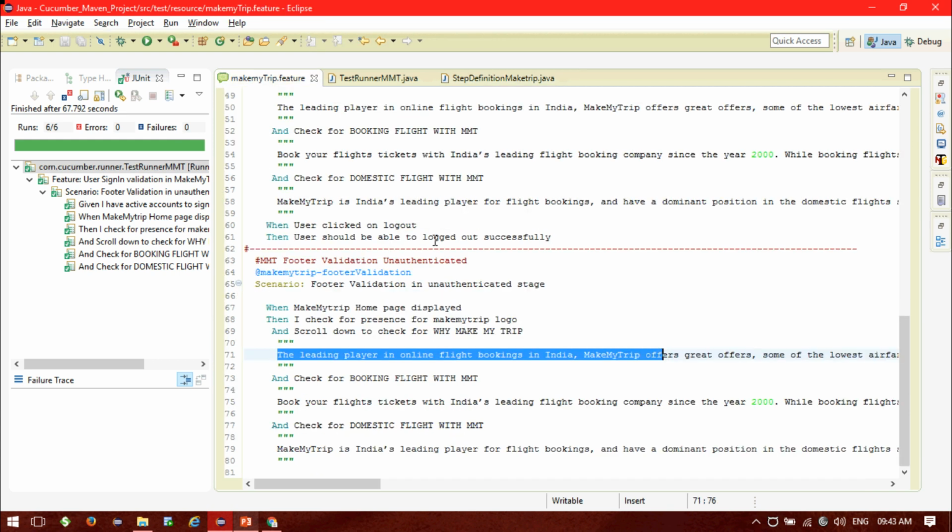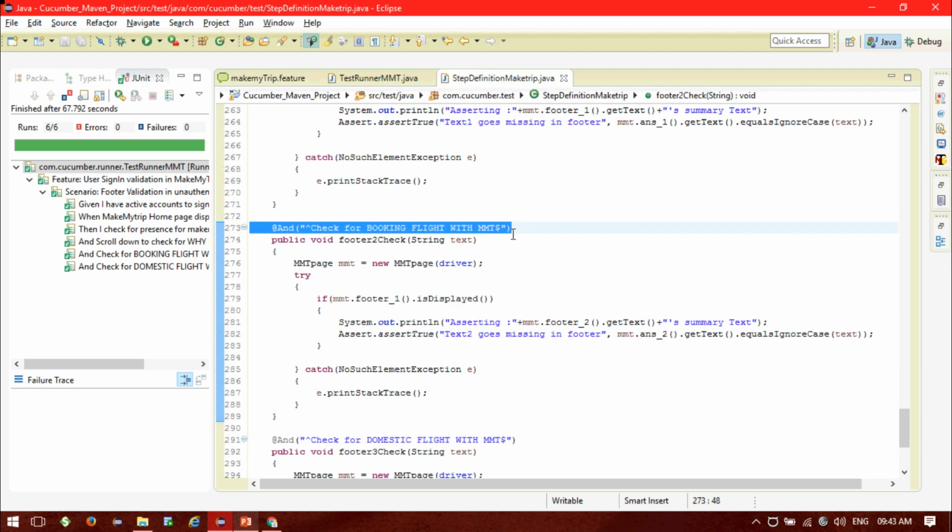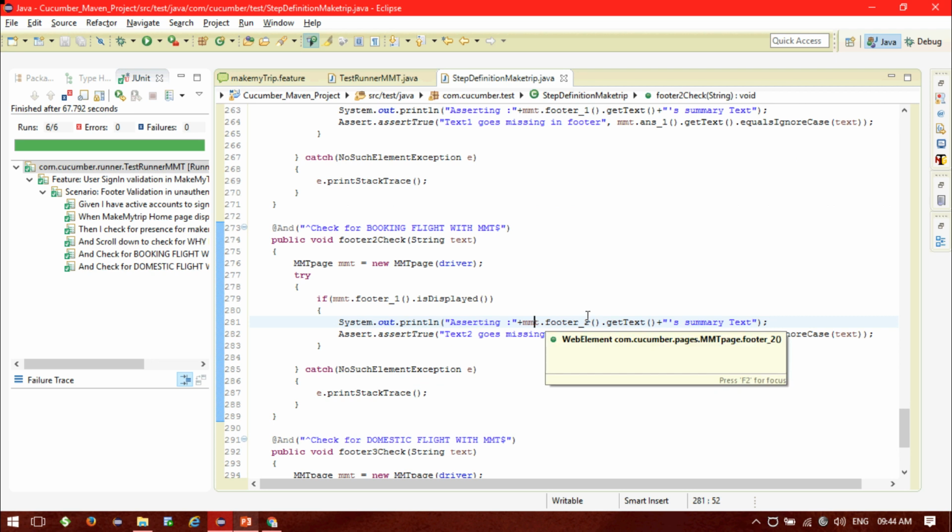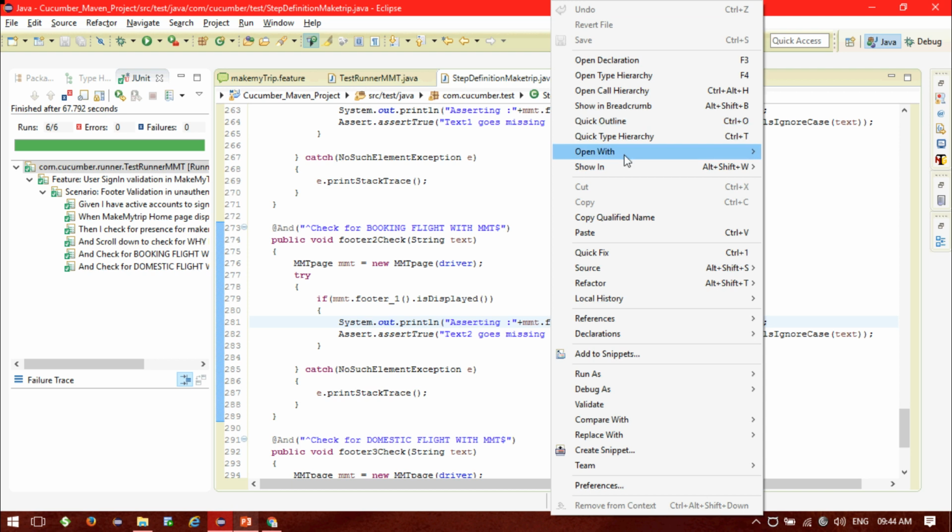So same for the other also, and check for booking flight with MMD. In this step itself I am doing the same. I'm asserting the footer mmd.footer_2, that XPath text I'm asserting. So what is mmd.footer_2? Let me take you to the declarations.